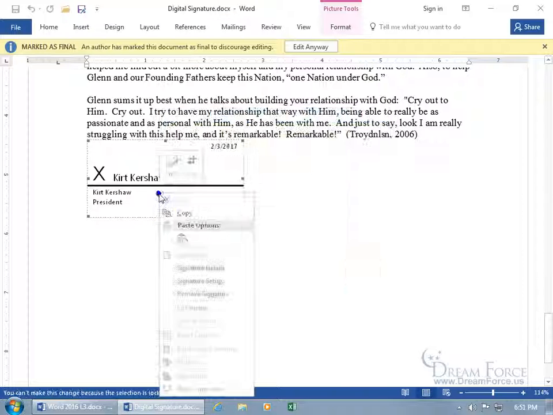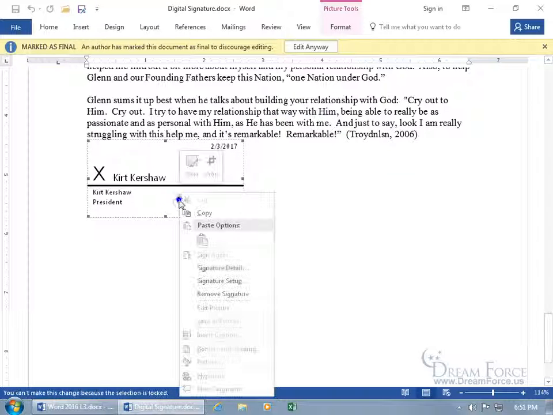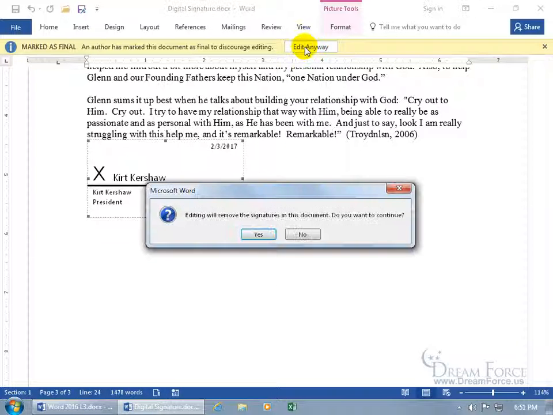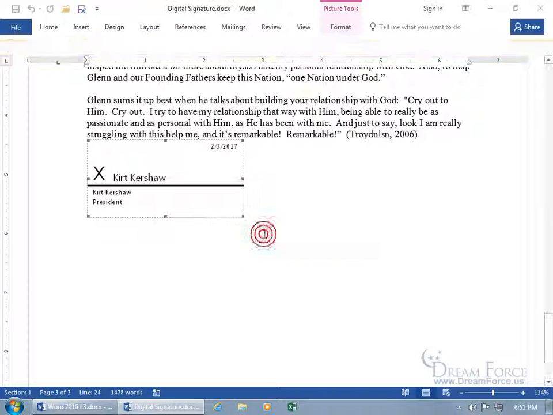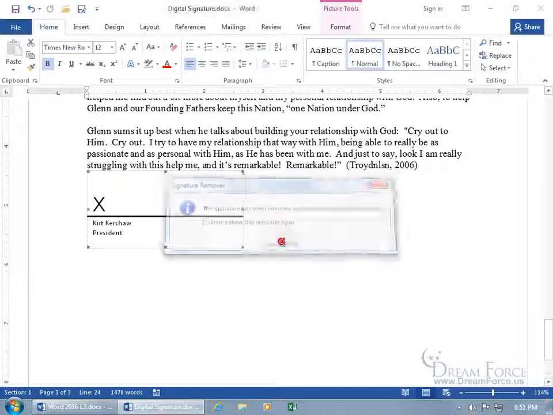Close out. You can also right-click to get the signature setup, how it was set up, and of course you can right-click on it to remove the signature, or you can just come up here and click on Edit Anyway. Editing will remove the signatures in the document. Do you want to continue? Yes. Signatures have been removed. The document has been saved.